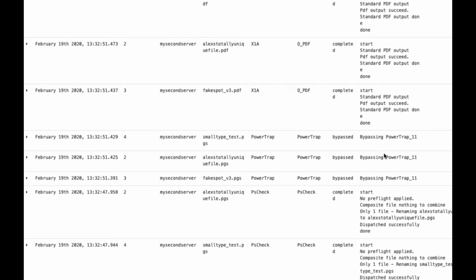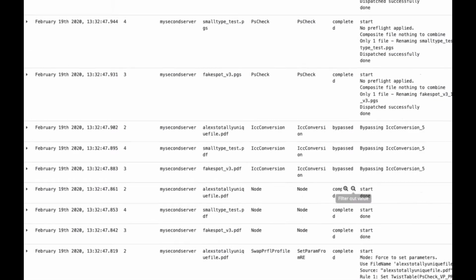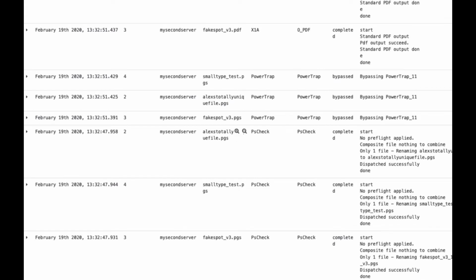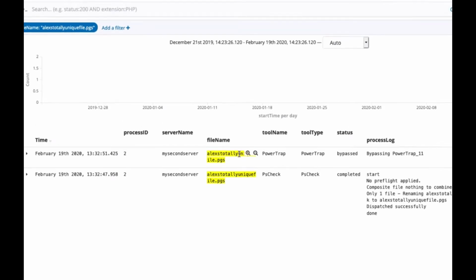So we can see we got some bypass power traps there, a few PS checks. If I wanted to drill down and see what's going on with one of these files, I could say that I want to filter on this and see any entries related to Alex's totally unique file, to filter and see just for that. In this case, it looks like that's a PGS file, so let's do it this way.